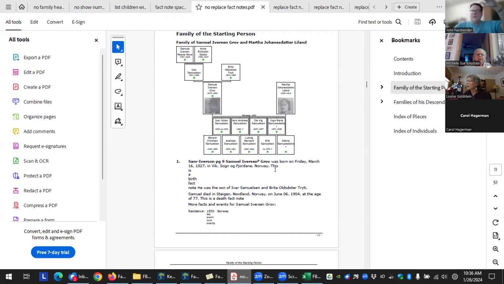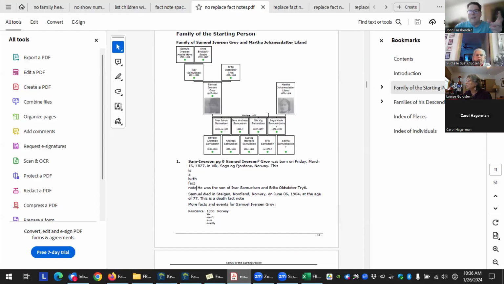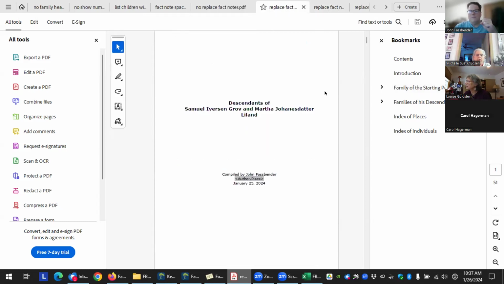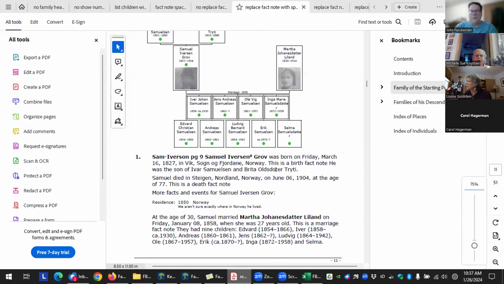Usually what you'll do this for is, say, if you've got paragraphs and then there are carriage returns in between. Basically with replace new lines unchecked, it's not going to touch that note at all. But like with anything, sometimes you can have notes whose format has multiple blank lines, and it's all about saving space. If you tell it to replace the fact note with the space, this is how it will come up. This is a birth fact note. This is a residence fact note.